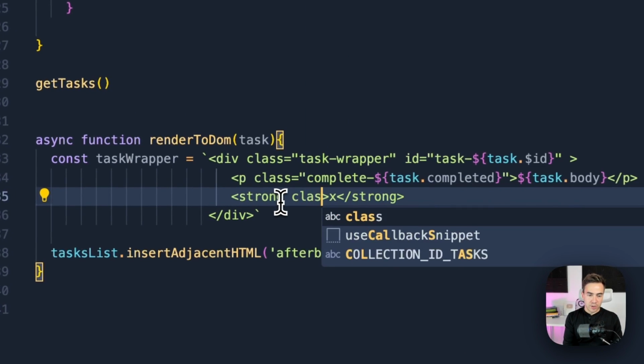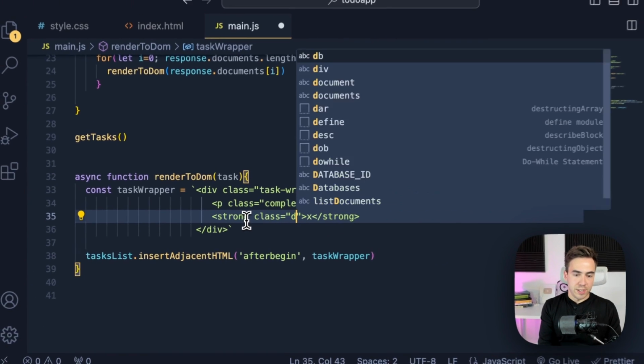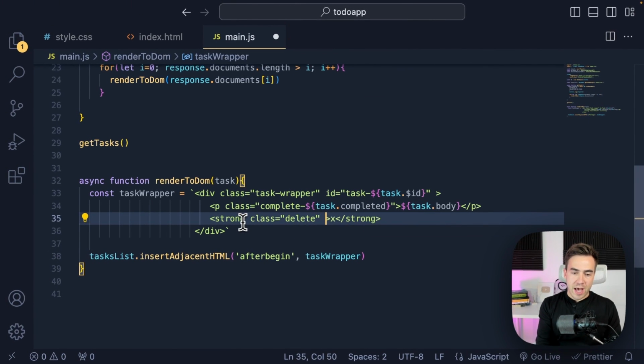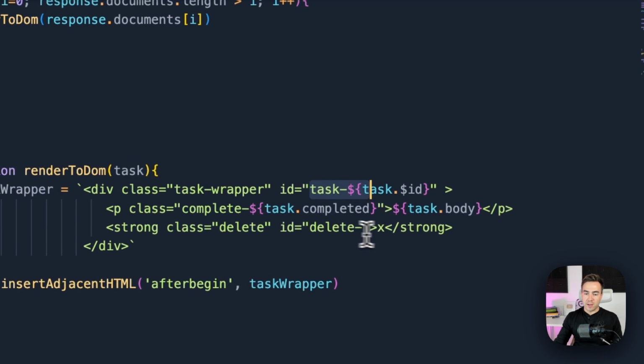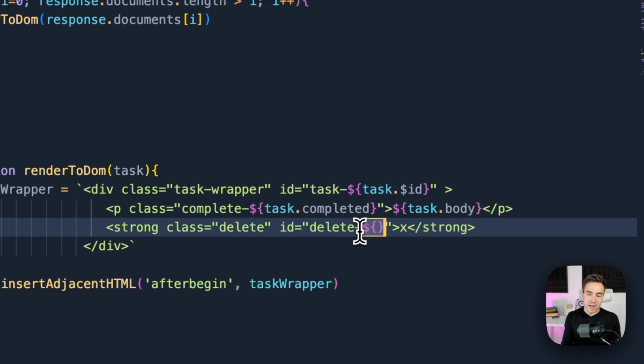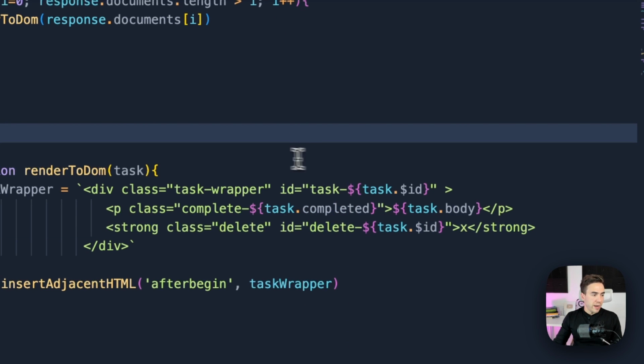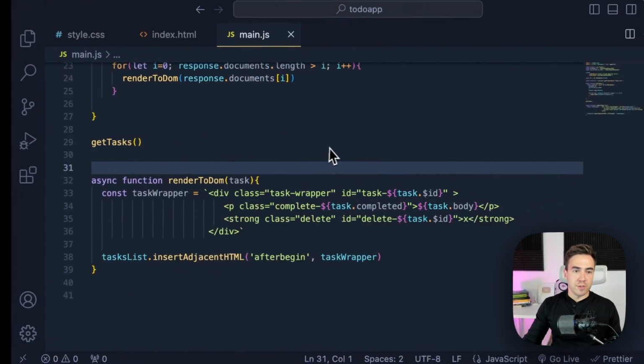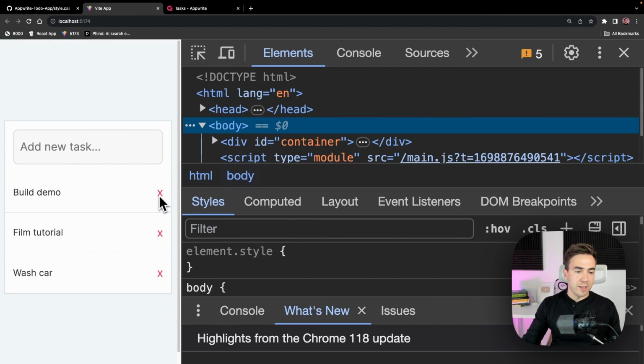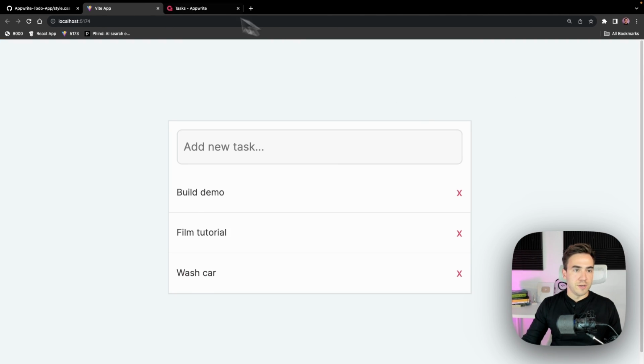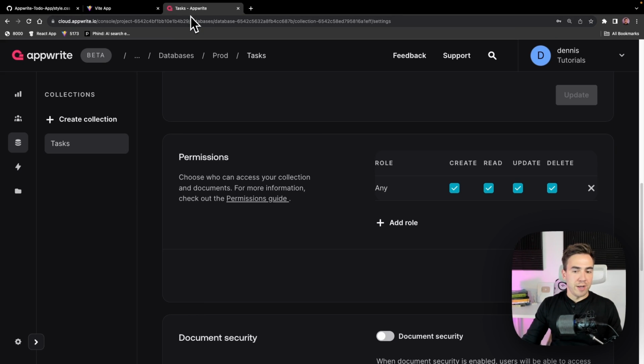But before we do that, let's add in delete. And then I also want to add in an item, because when we click on delete itself, we want to make sure we know what item we're deleting. So we'll just do delete. And then just like we did for the ID here, we'll take in the task ID. So task.$id. Okay, and that should be it. So let's try that. So we see the red styling. That looks good. Awesome.